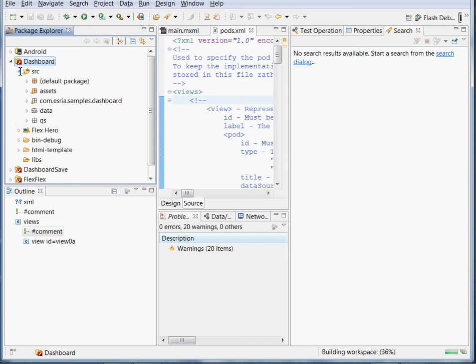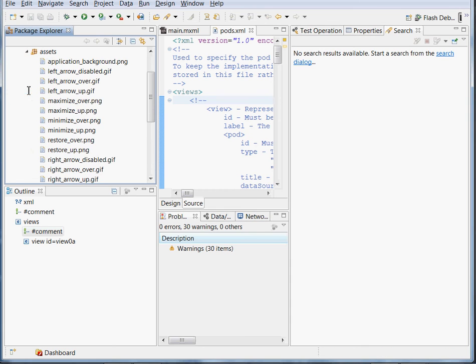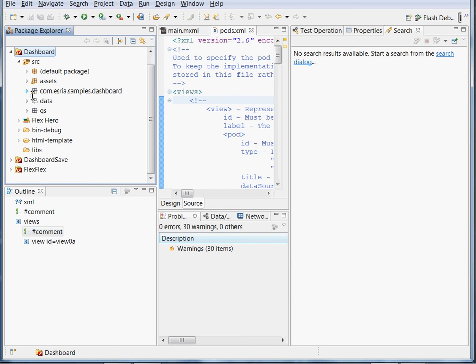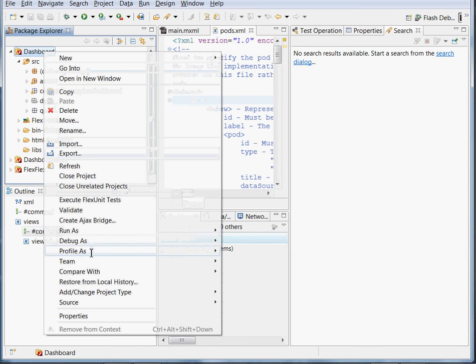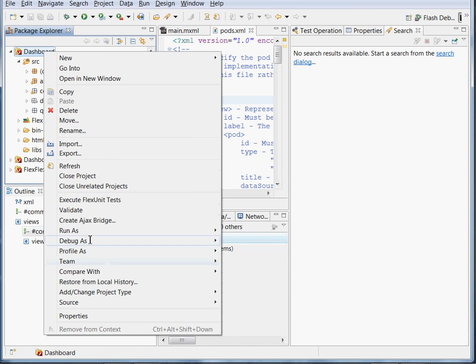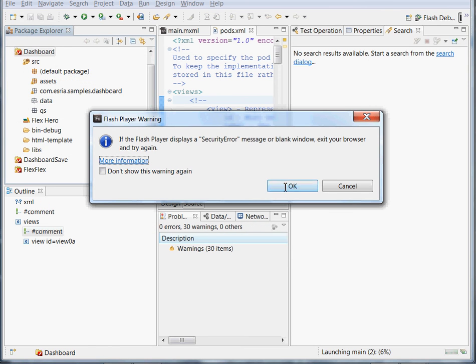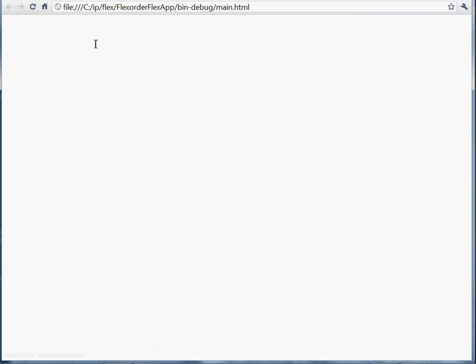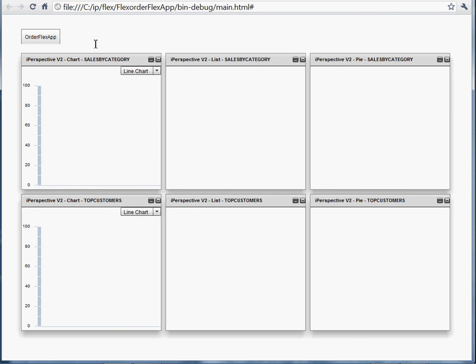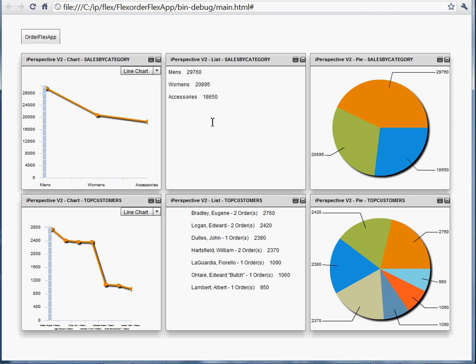Now at this point, all of the components that you see here, the XML files, the images, those are all part of templates, which are completely changeable by you as a developer. You can go in and change those. And I can come in here and say that I want to run it as a Flex application.